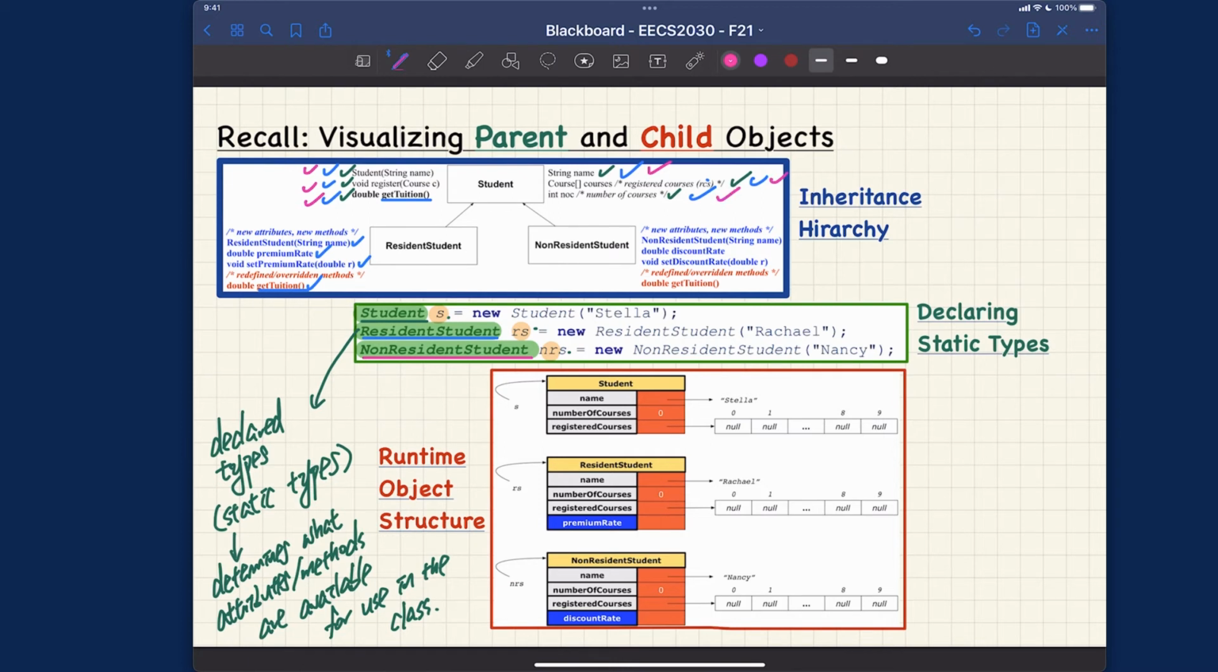And we also got some additional ones that are declared in that particular class. For example, the constructor for non-resident students, discount rates, set discount rates, and also we got an overridden version of the get tuition. So this version over here is simply an overridden version of the get tuition over here. All right, that's about what I meant by available attributes and methods that are actually available for use in the class.